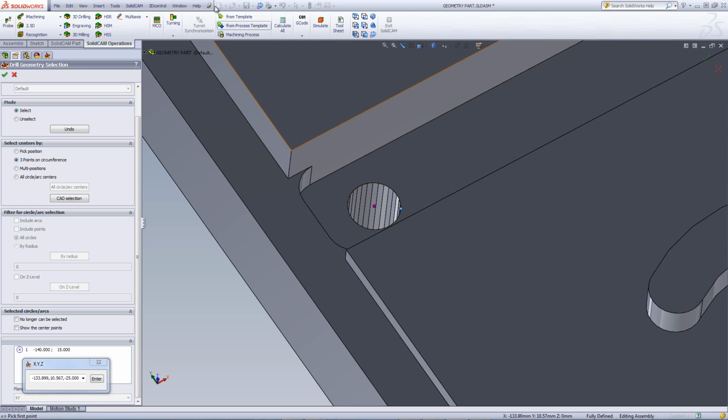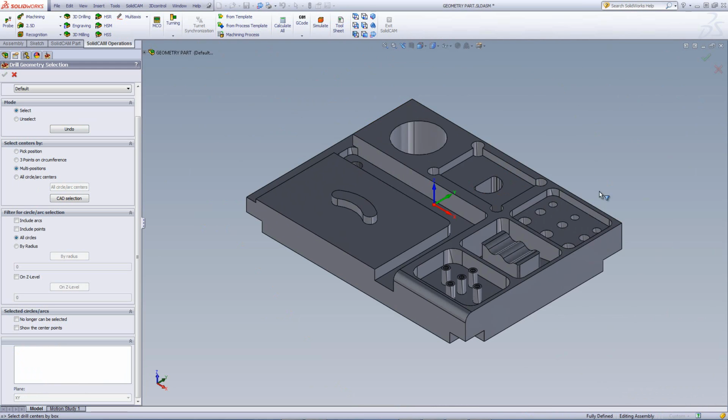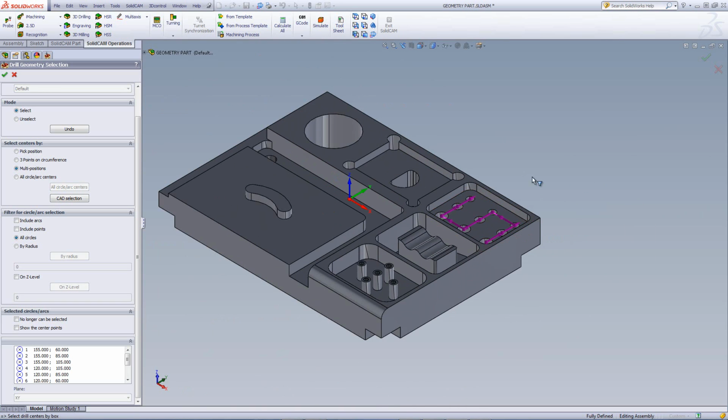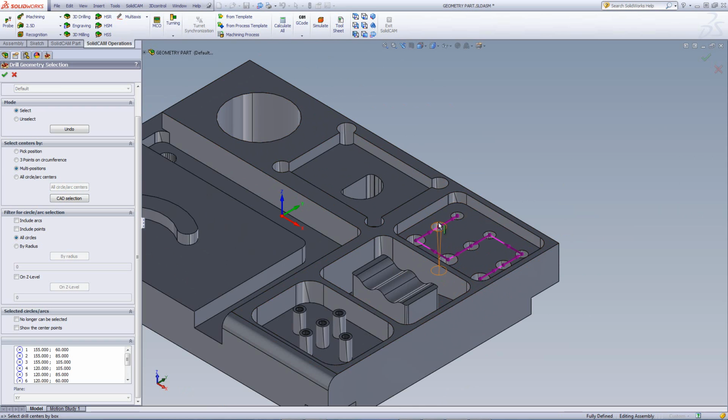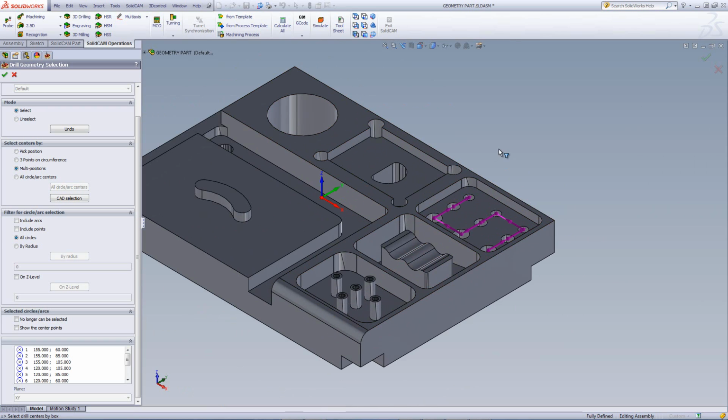Now we'll take a look at our multi-position, which is actually the most commonly used option for creating drill geometries. I'll go into multi-position. Now, multi-position allows me to pick a specific surface, and it'll automatically give me all the holes on that particular surface. For example, if I were to click on this surface over here, it'll automatically choose all of the holes that are on that particular surface. Now, you'll note that these holes are different diameters. We'll talk about that in a few moments as to how we can filter them out.